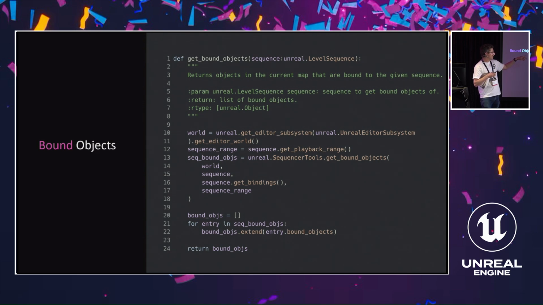And you can just get the world at a specific time. So what we do here is that we have the level sequence, so we know what the playback range is for where we want that data to be queried from. We basically query the world, and then we say, hey world, at this time, what is being bound to this sequence? And that will return all the sequence objects. And then we can just return those sequence objects to be used with whatever you want.